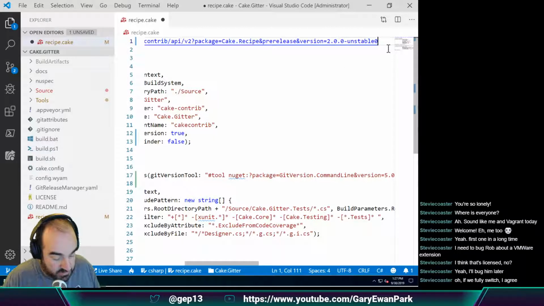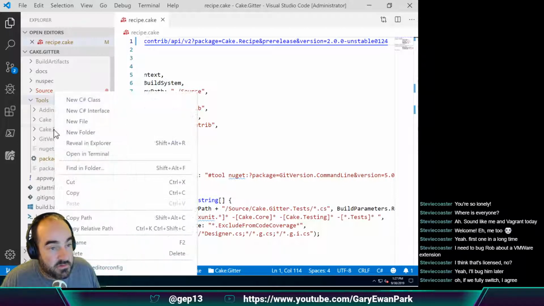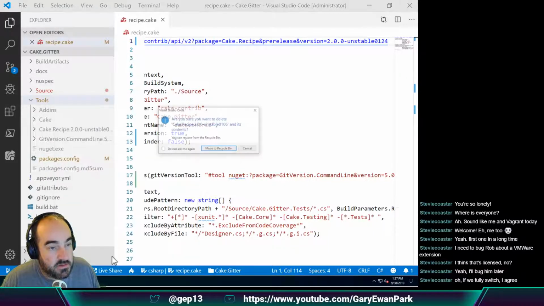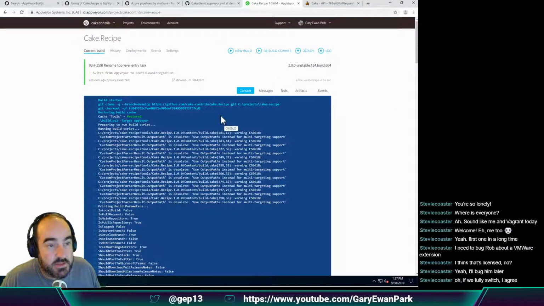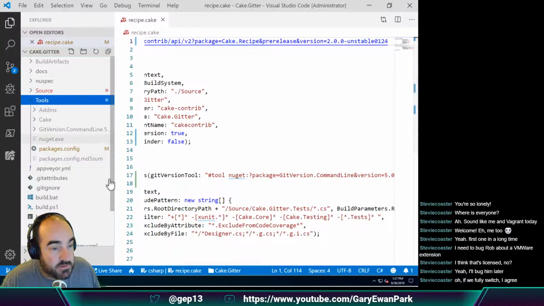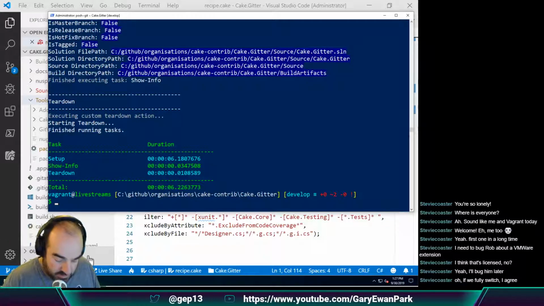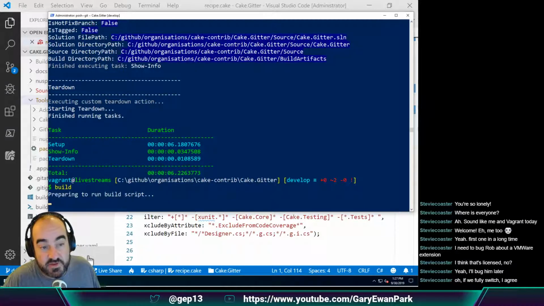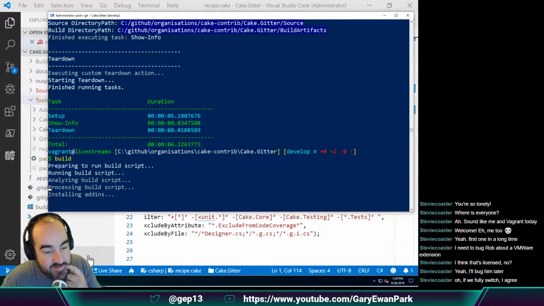So if we go in here and say 124, save that into the tools folder, and delete that guy. And if we attempt to run this build, it's either going to work or it's going to fall on its face. Let's have a wee look.